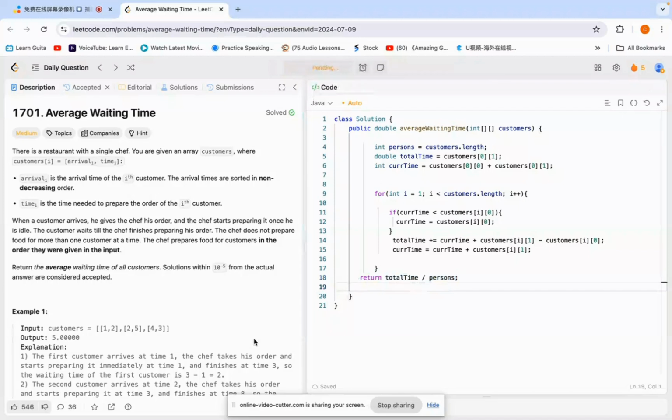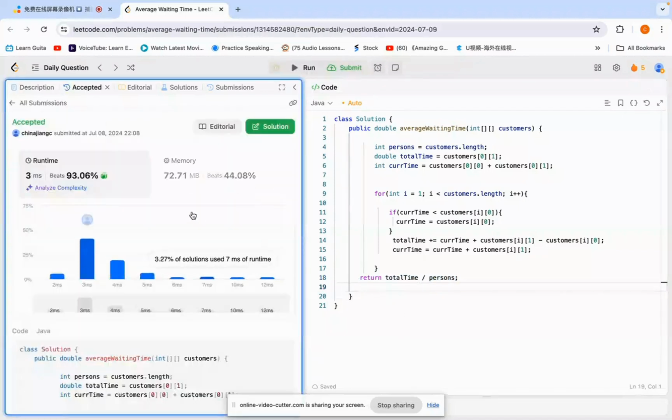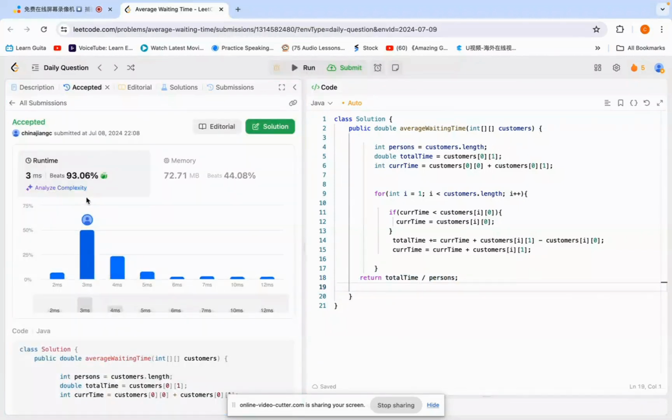Now let's submit it. You can see it beats 93%, right? The time complexity is O of n because I just loop through the 2D array only once, and I didn't use extra memory. So the space complexity is O of 1, constant.